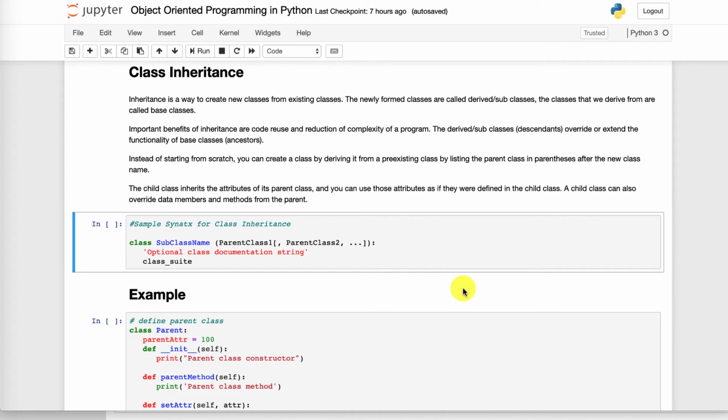The derived subclasses, or descendants, override or extend the functionality of the base classes, or ancestors. Instead of starting from scratch, you can create a class by deriving it from a pre-existing class by listing the parent class in parentheses after the new class name. The child class inherits the attributes of its parent class, and you can use those attributes as if they were defined in the child class. A child class can also override data members and methods from the parent.